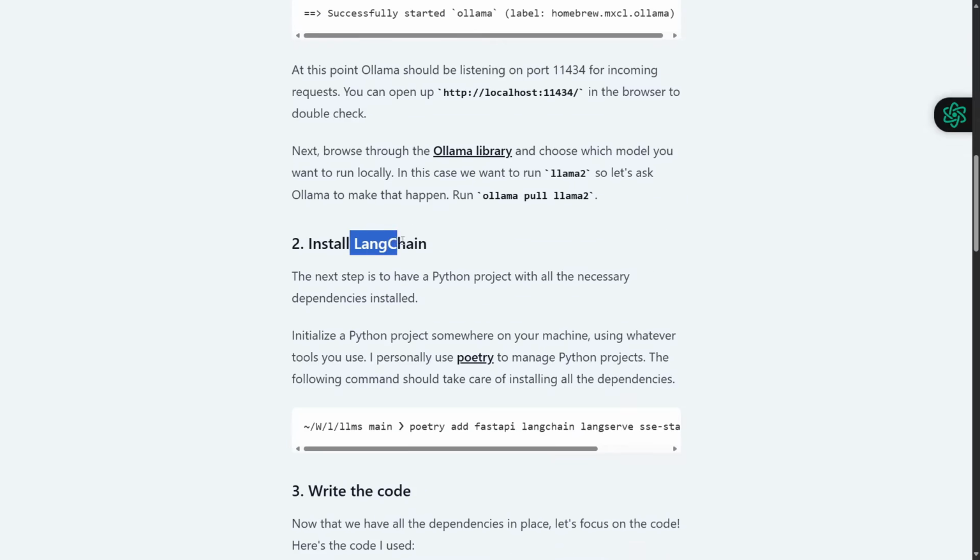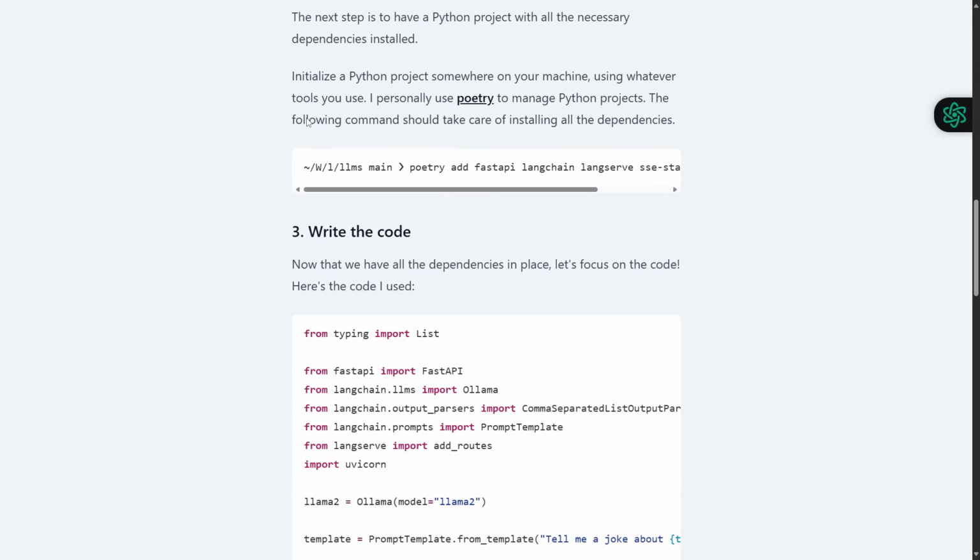I've already made a few videos on LangChain. If you haven't seen them, make sure to go to the channel and have a look. Once you install both of these software, you are going to have the dependencies in place. Let's focus on the code.